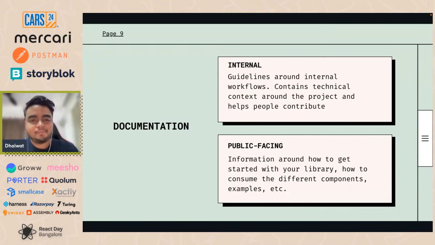Again, technical context, vision for your project, how you want things to look, how you want things to feel, API design, how you want people to write tests, how many tests. If you have any standards for test coverage, mention that. And just about anything else, any other context that you feel might be helpful. Okay, and that's the internal documentation for people who want to contribute to your project.